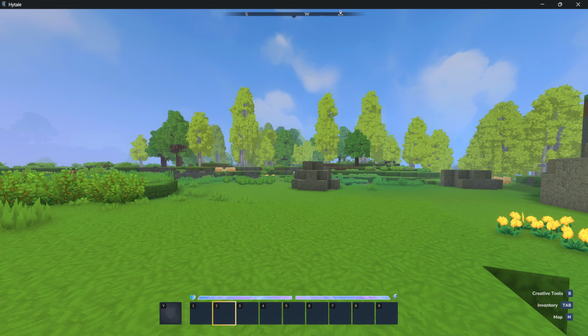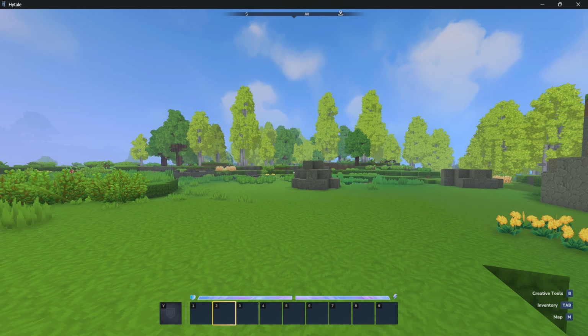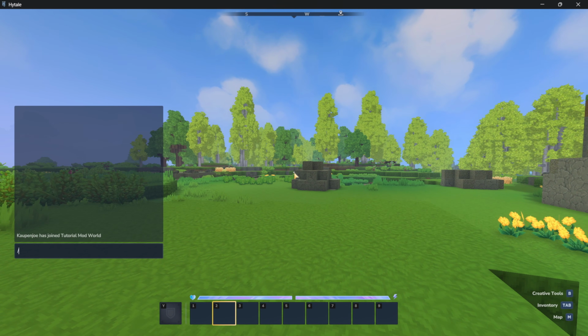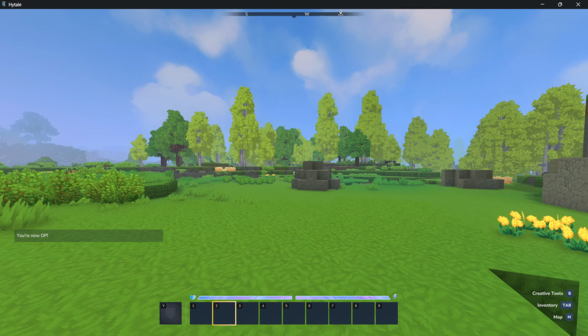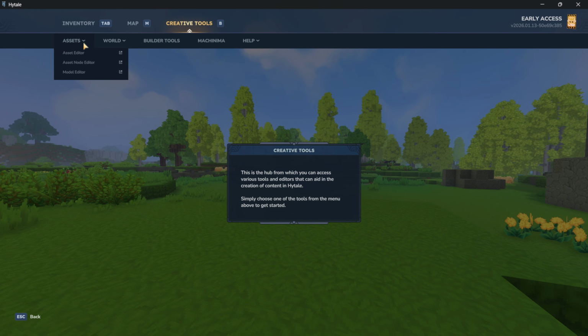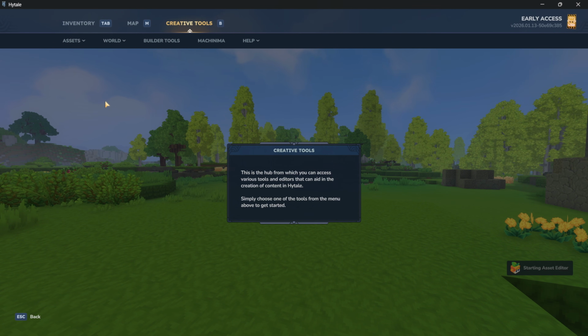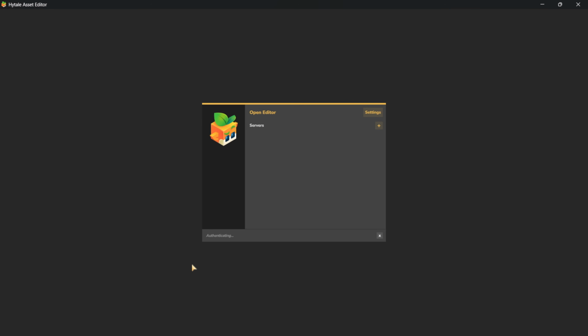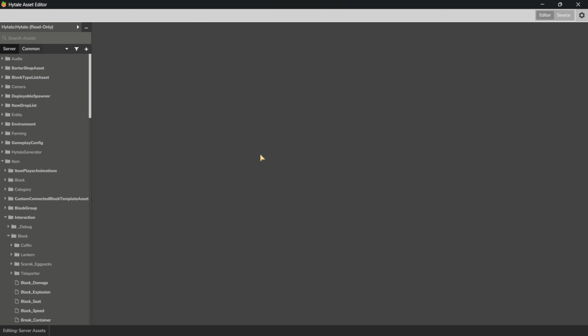Quite a few things in Hytale can all be done via the asset editor. To get access to it, you want to op yourself. So inside of the chat, /op self, and now you're op. Now you can go inside of the inventory to the creative tools at the top, to assets, asset editor, and this is going to launch a new window. It's going to look kind of like this. And this is exactly what we need, because via this asset editor, we're going to create our first item, and this is going to be absolutely amazing.